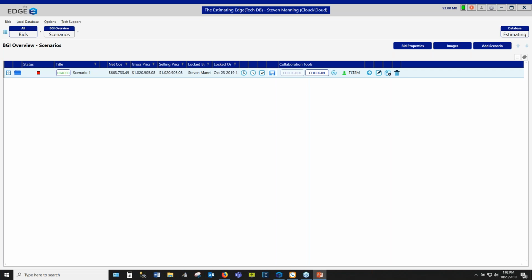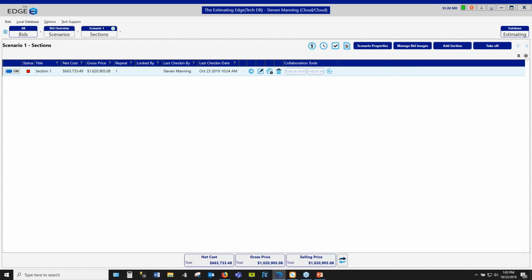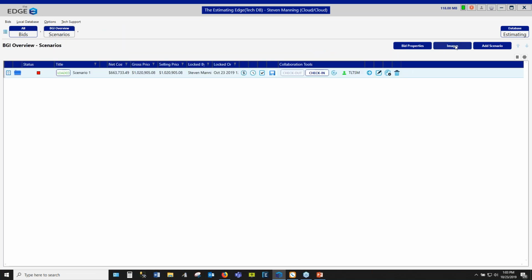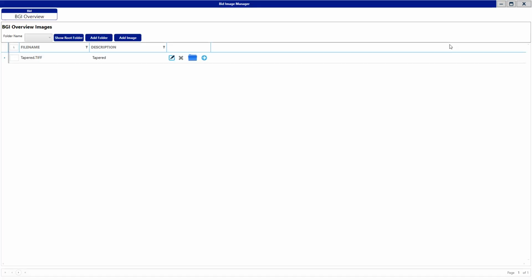One of those buttons, when you're on the scenarios breadcrumb, is called Images. Also, if I advance to my sections or my pages, it's the same button, which says Manage Bid Images, and takes you to the same place. So we're going to go back to scenarios here, and I'm just going to click on Images. This takes us out to our background image overview. I have one image I added already and created a page from. We're going to use that in a demonstration a little bit later.